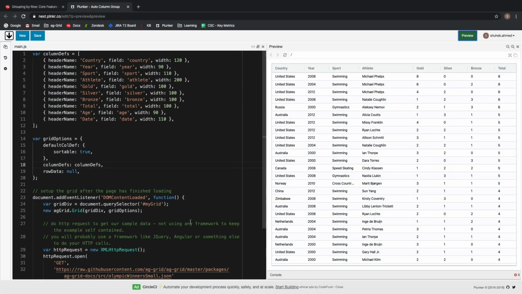I'm going to show you how to group rows in AG Grid. So I have a plain grid ready with some columns and some rows loaded. To enable grouping, I add the rowGroup flag to the column I want to group by. So if I want to group by country, I simply add rowGroup as true on the country column.